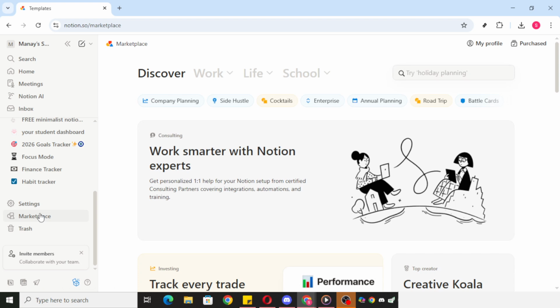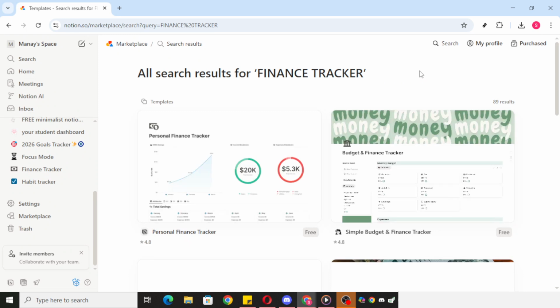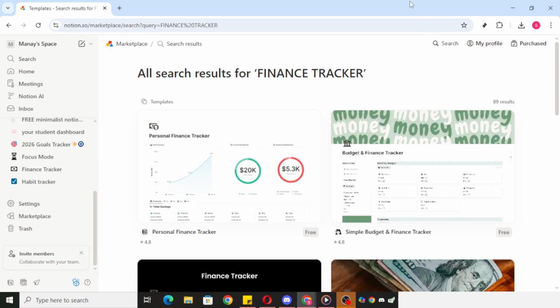Inside the marketplace, find the search bar at the top and type Finance Tracker. Press Enter and you'll see a variety of options from simple expense logs to more comprehensive dashboards. Take a moment to skim the titles and descriptions. You're looking for a layout that fits how you think about money, whether that's a clean list of transactions, a budget view, or a dashboard with charts. When you find one that looks right for you, click it to open its page.